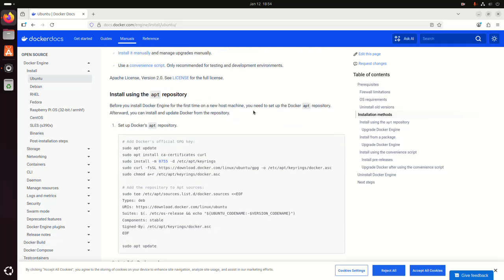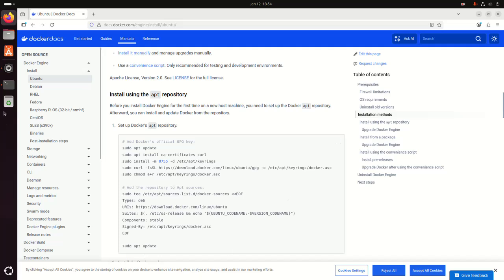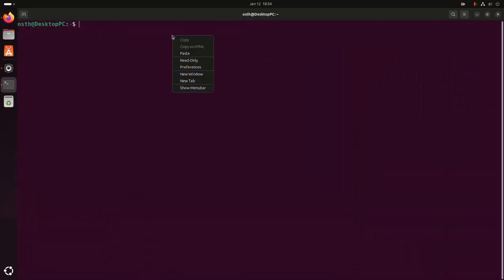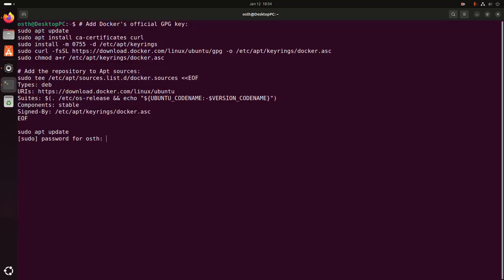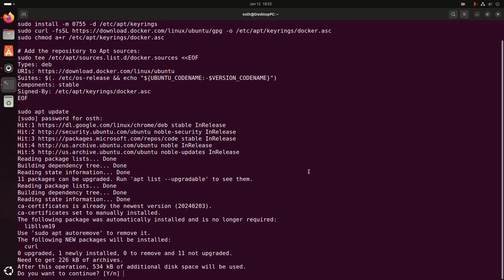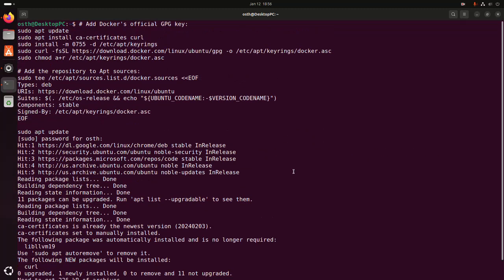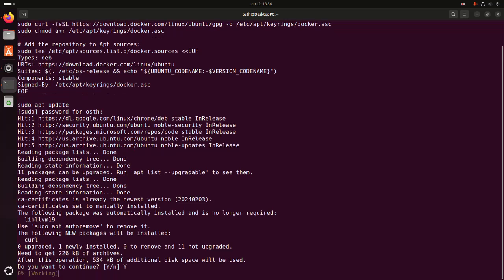At first, open a new terminal and copy this command and paste on the terminal, then hit enter. Now enter the password for this user, then hit enter. It may take a while for updating the system and also install the necessary packages and add repository. Now type Y and hit enter to continue.